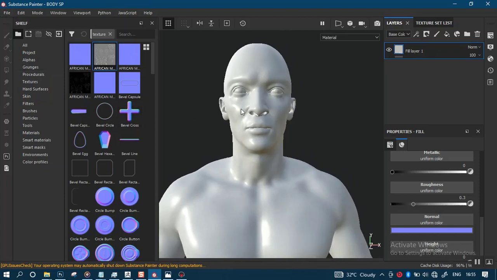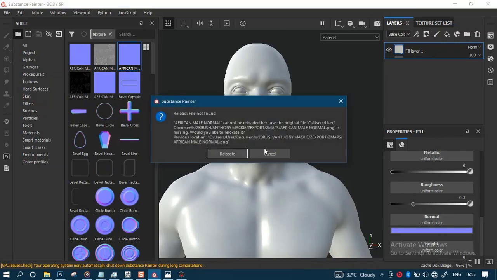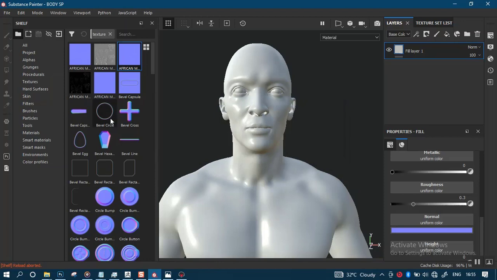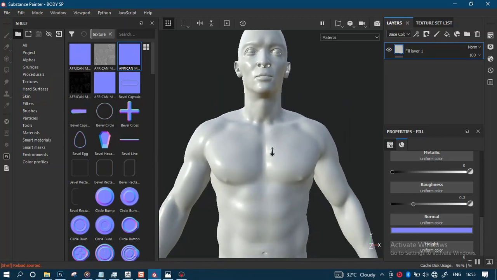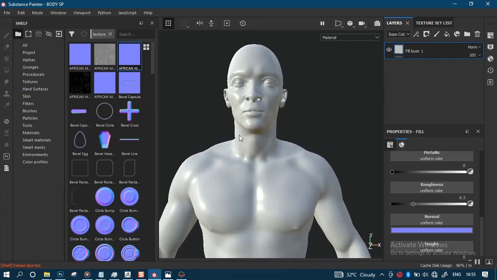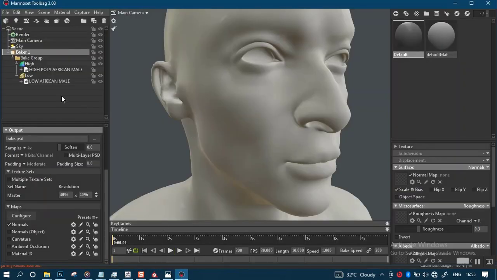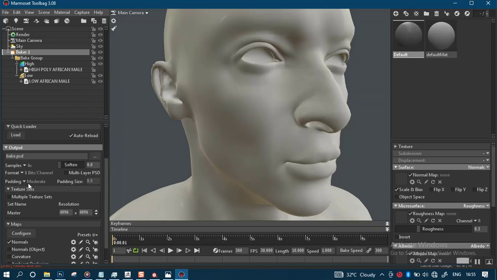And I might also need a new file for this, since I can't delete all of this map. I need to create a new file for all of this. But that's fine. Before I do that, I'm just going to make sure everything is working correctly. So I'll come back to Marmoset Toolbag. Let's start from making the normal map first.